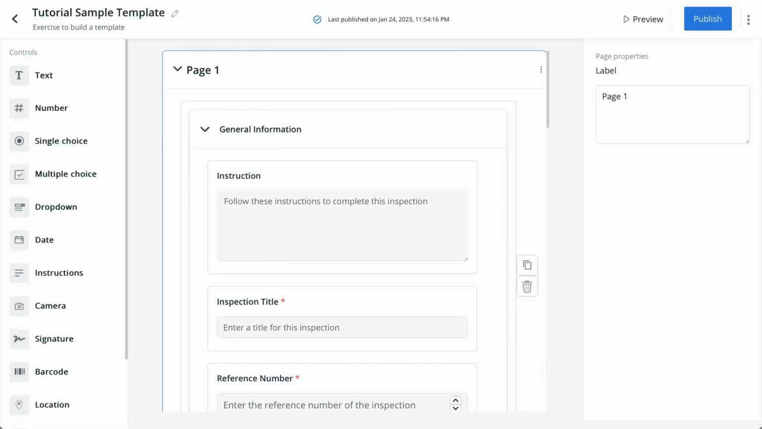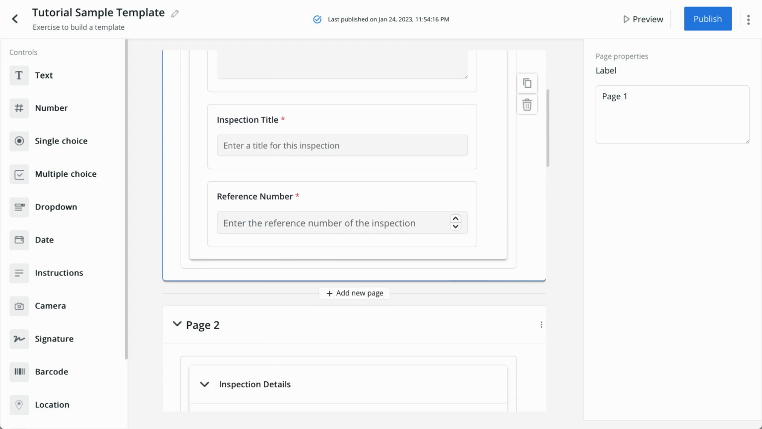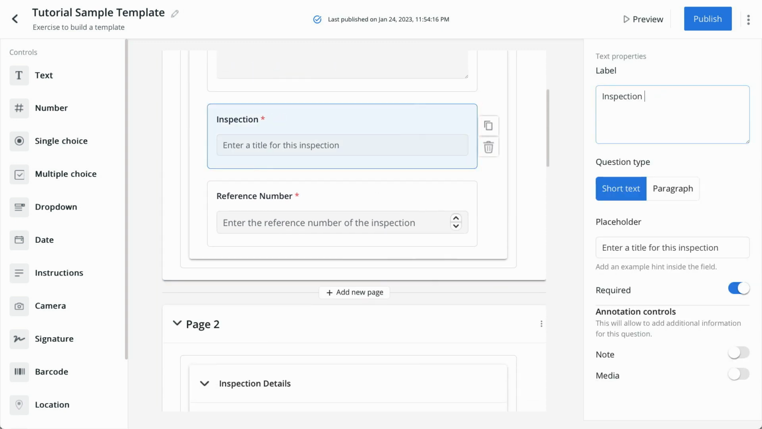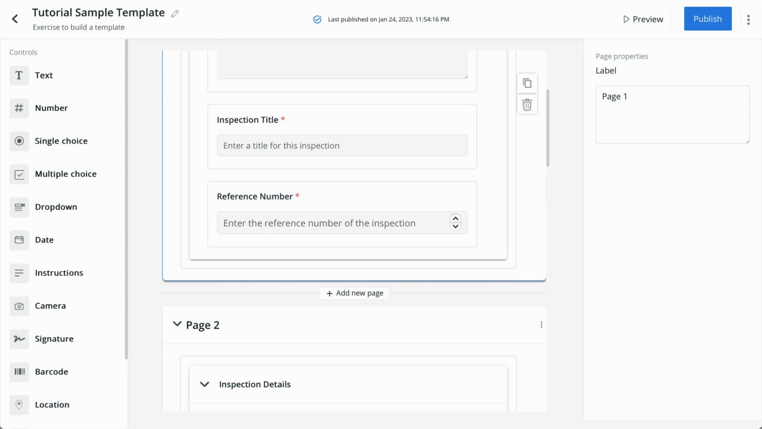In order to illustrate how template versions work in Visualogyx, let's make a quick change to our template. For instance, we can change the label of this text box. As you can see on the top of the screen, Visualogyx is now showing that there are two different versions of the template. There is one that was published previously, and a new draft with the change that we just made. Click on Discard Changes, and then click on Delete.